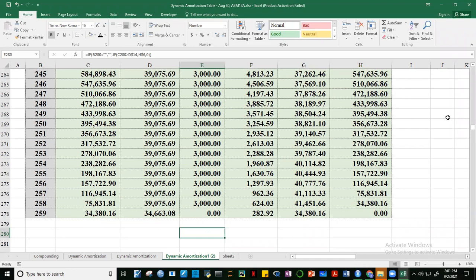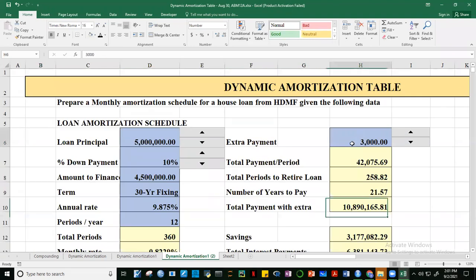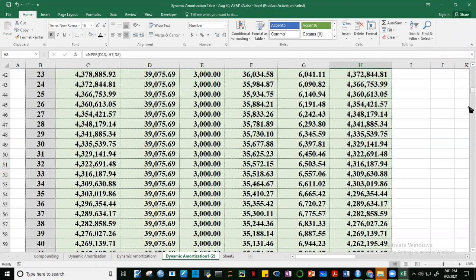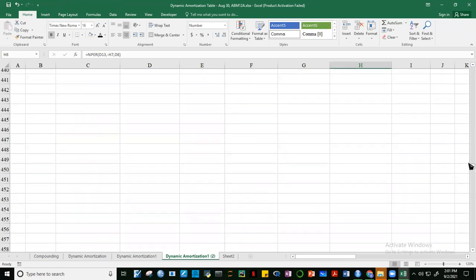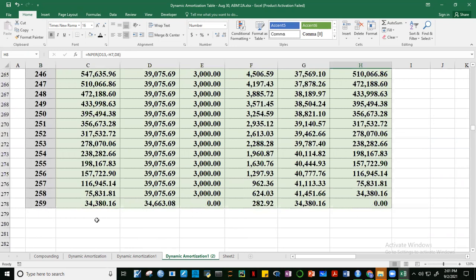At month, before that, okay, so dito may 3,000 tayo na extra payment, ano? So ilang periods lang daw ang kailangan natin bayaran? 258 plus 1 kasi 0.82 siya. So that's 259, no? 259 na lang dapat yung babayaran natin. Okay, pagdating ng month 259, 34,000 na lang yung principal balance natin.